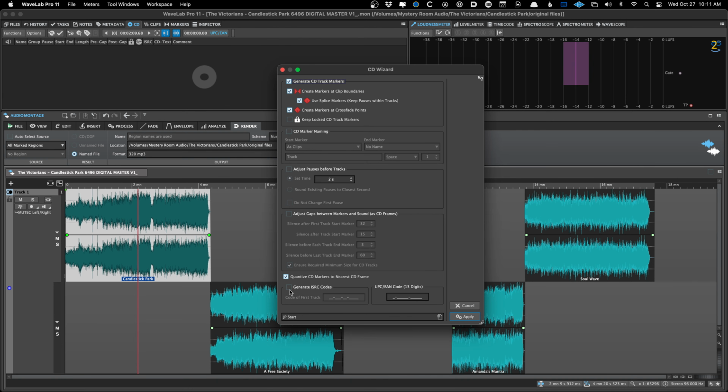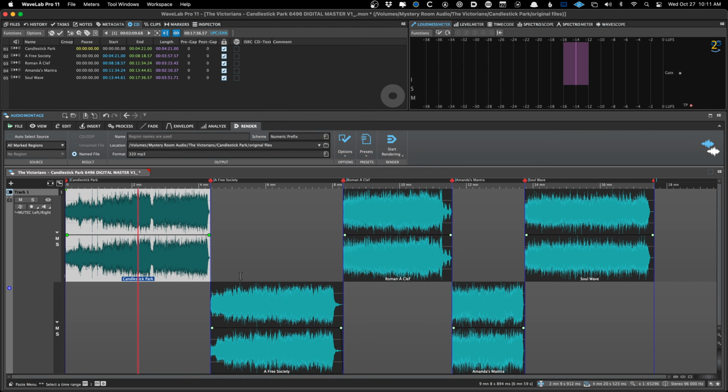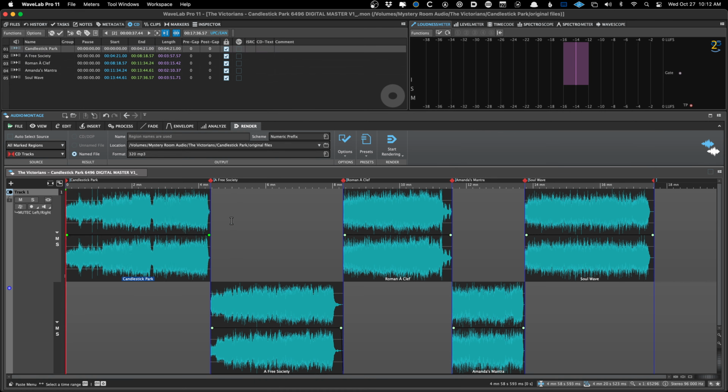If I wanted to, I could add the first ISRC code right now, but I'm going to do it later because sometimes it ends up happening later. I'll show you that way you know how it would be done later. But if you knew the first code, you could check that box and put it in. So I'm going to press apply and save it. And as you can see, it's created markers at each song, at the start of each song for me.